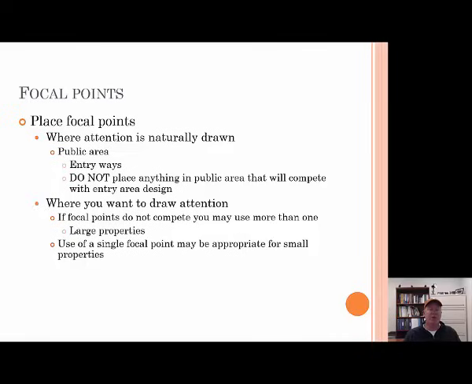Well, if focal points do not compete, you may use more than one, especially on large properties. It's okay to do that with a larger residential property, and definitely on commercial sites. The use of a single focal point may be appropriate for small properties. Again, a Japanese maple or something that's going to draw their eyes to that front door area. It doesn't necessarily have to be plant materials. Again, it could be a water feature, a bird bath, or something like that could be the focal point.